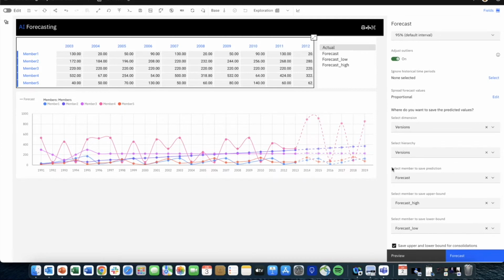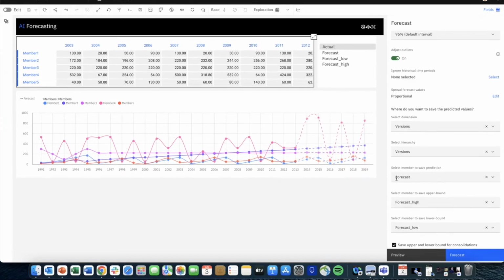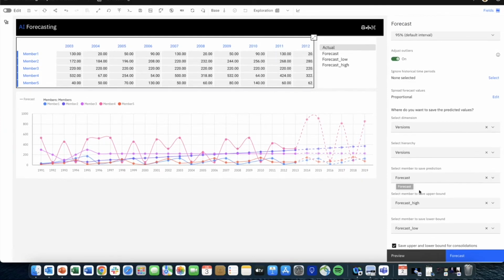And then I tell it where I want to put these predicted results, which version. So it's going to go into a version called forecast. It could be called predictive forecast, and then save the upper and lower bands. So this is how confident are we in the results of this algorithm.